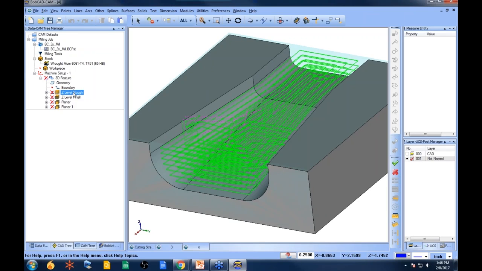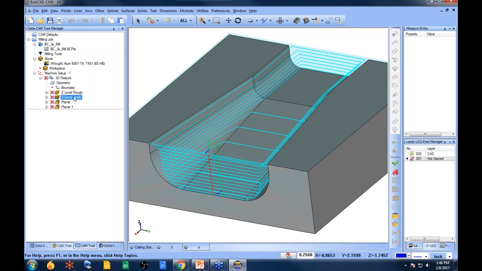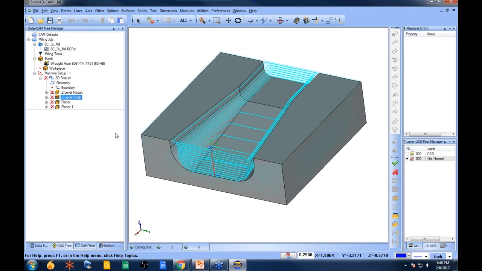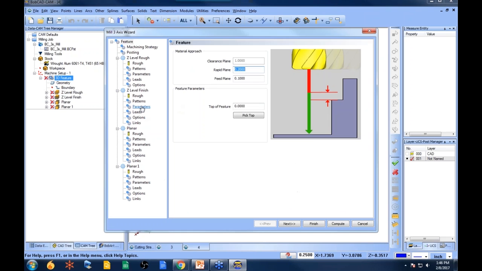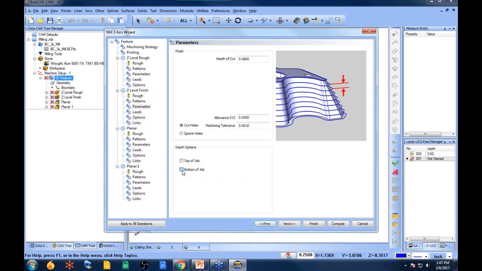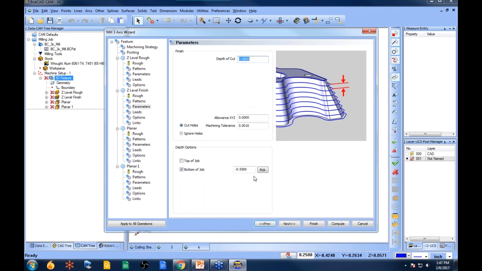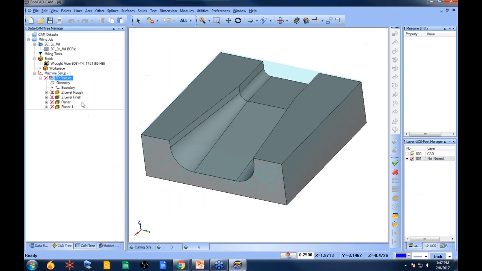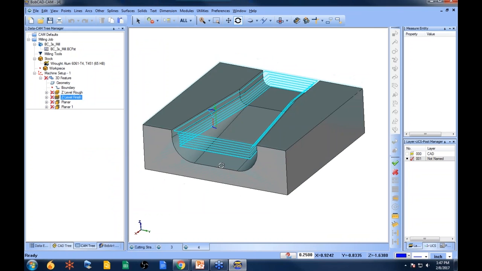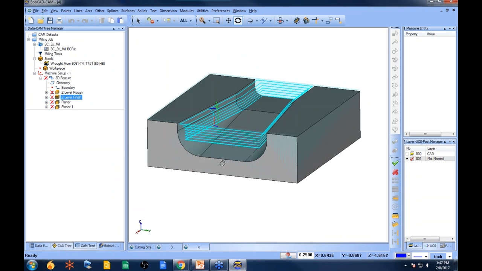So what we want to do is apply, like we talked about, the planer. So the Z-level roughs it out. The Z-level finish is going to do the more vertical walls. And again, we can use edit parameters. So we're going to go to parameters, bottom of job, pick. We can grab maybe this floor here. Okay, that's 550. We can recompute, and that will give us the toolpath just to get in that area.